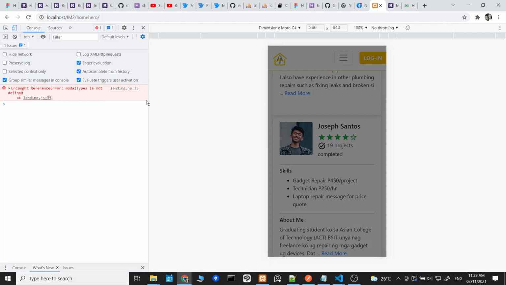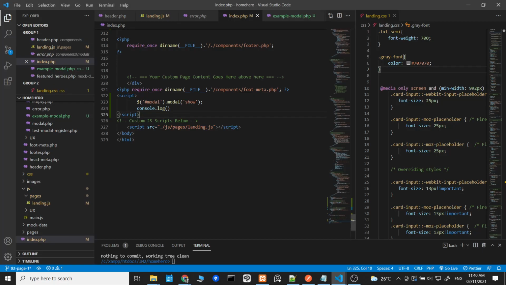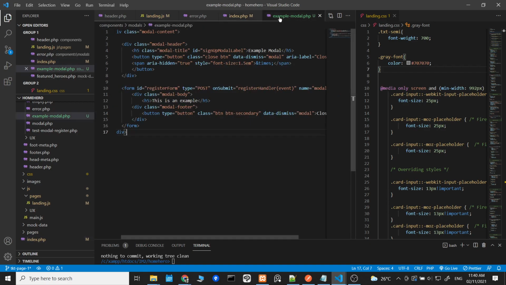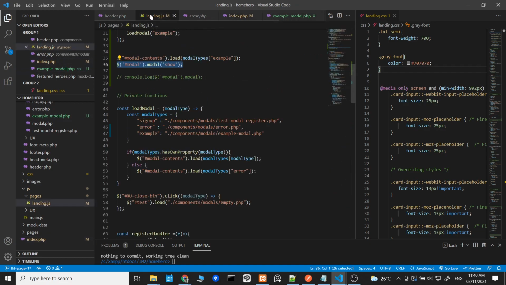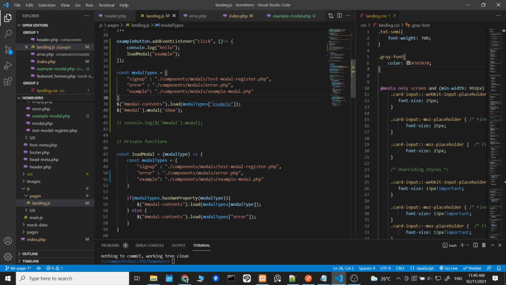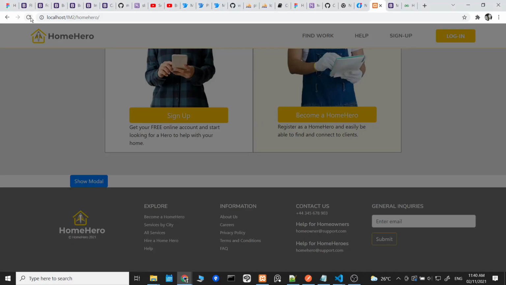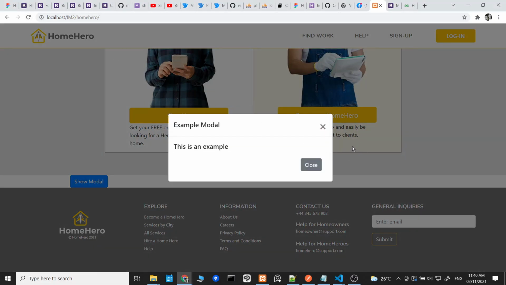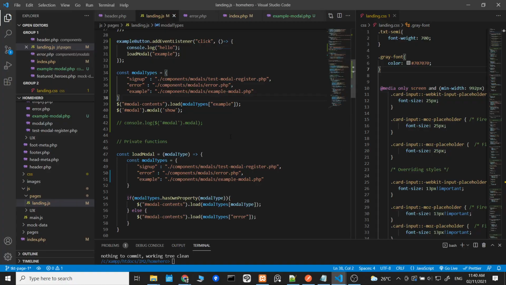So that's also how you do real-time debugging. Like you inspect the console. Okay. So here we don't have modal types, obviously. So let's put that there. And then we'll refresh. And then you can see there. That's how you put it.